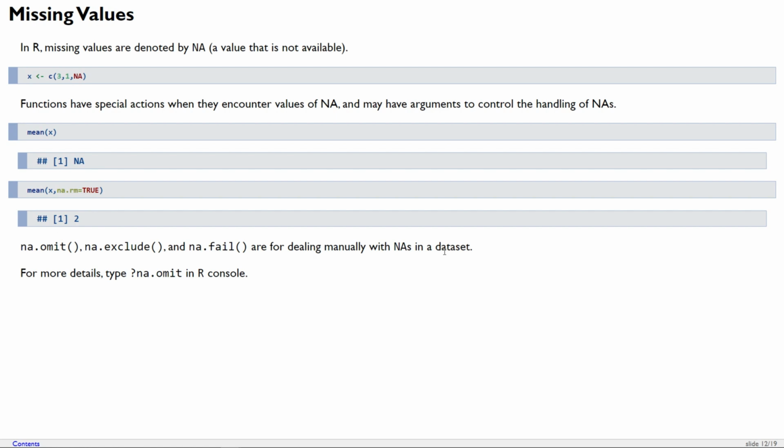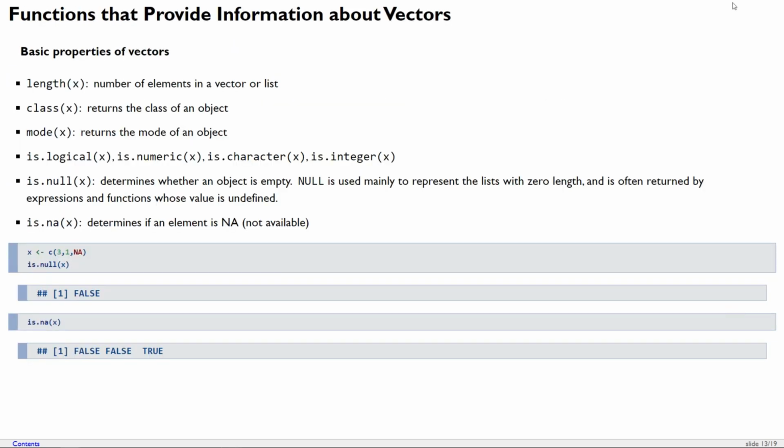There are some other functions dealing with missing values in R, na.omit, na.exclude, etc. You can just type ?na.omit in the R console to see more information about these functions. So there are some functions in R that provide information about vectors. The first group shows basic properties of vectors. For example, the length function will show the number of elements in a vector or a list. By the way, a list is also one-dimensional.